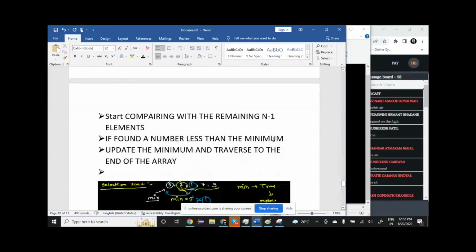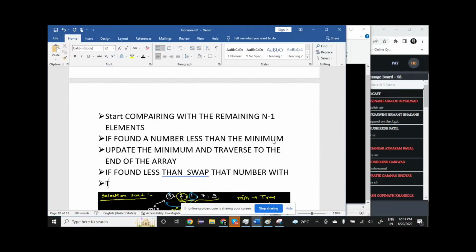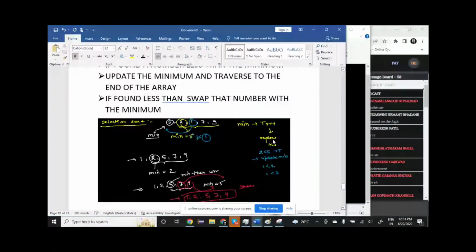Then if found less than, swap that number with the minimum. Swap that number with the minimum. If not found, ignore.